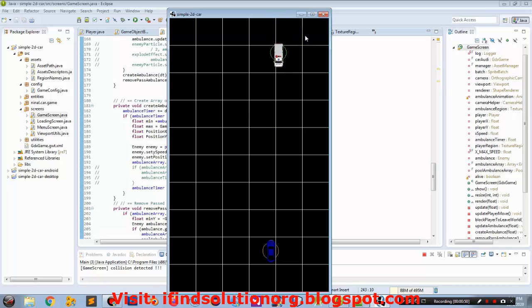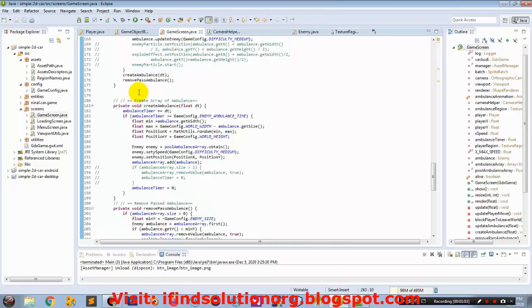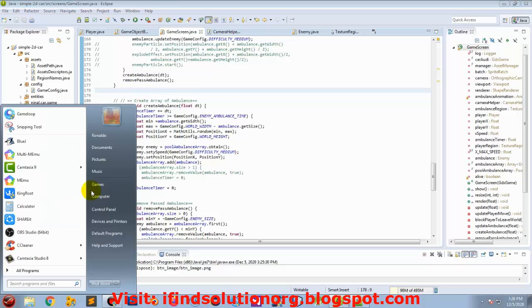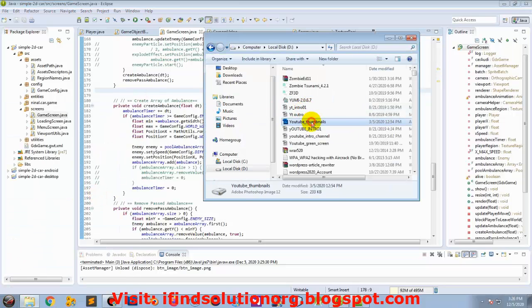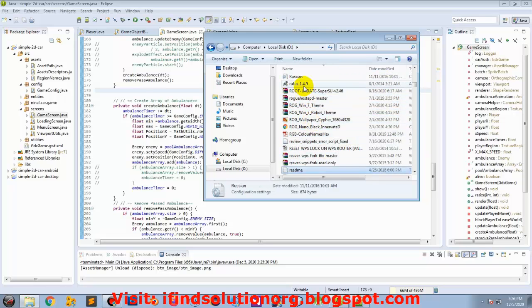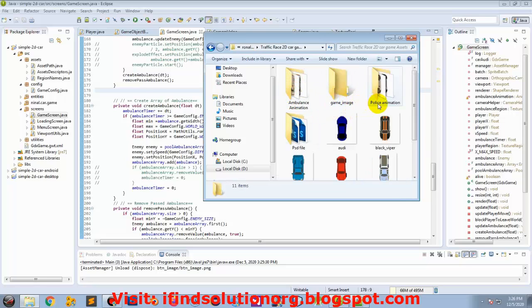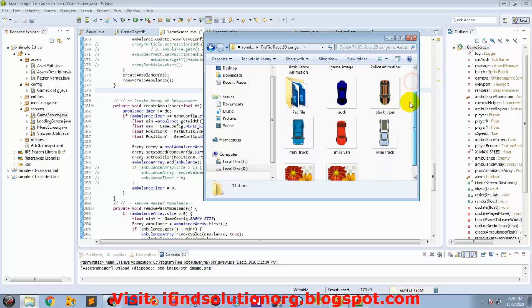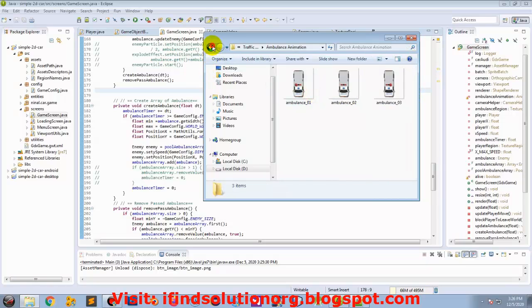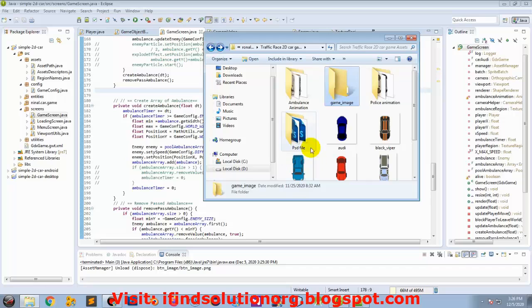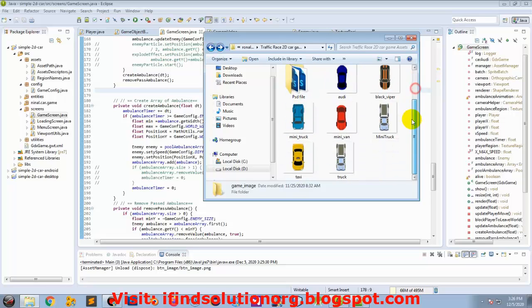So now let us add textures that will represent the road or the background, since we are creating an Android 2D car game. We need another texture, so I will get a texture from my folder. Let me just grab the texture image and hopefully we can find it right here.